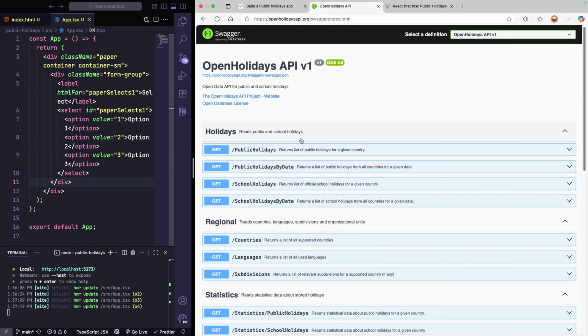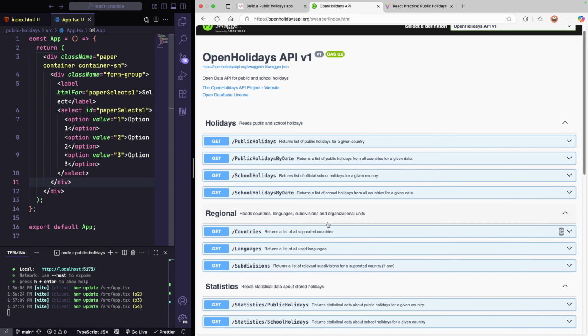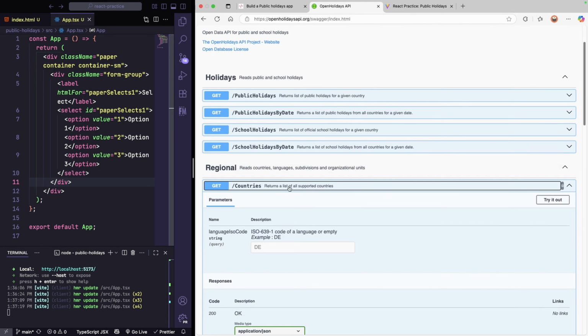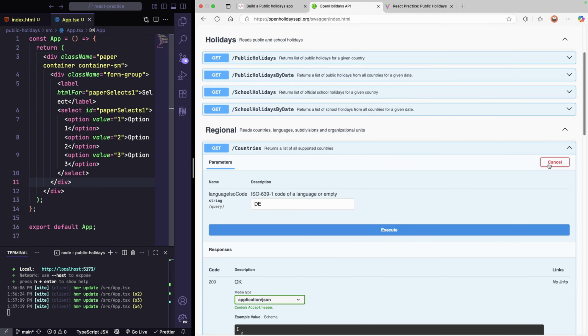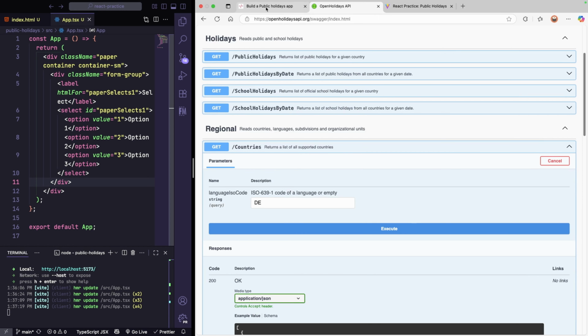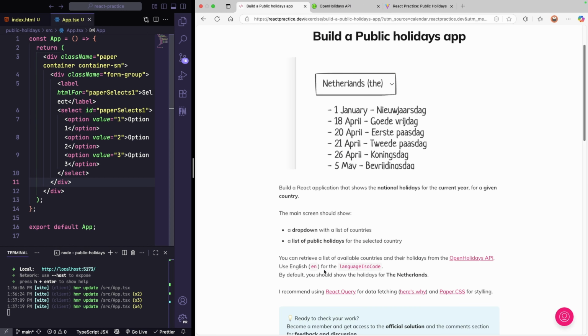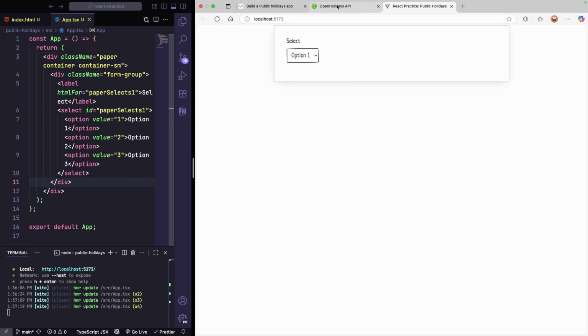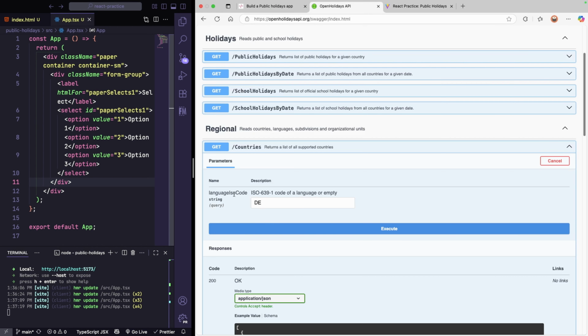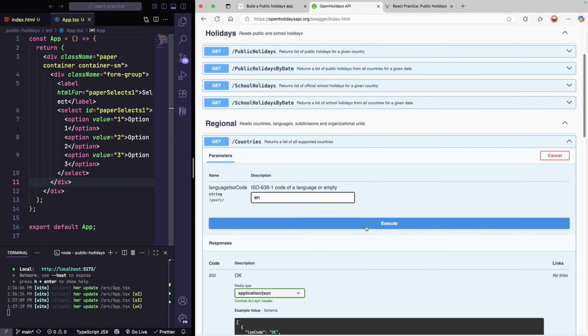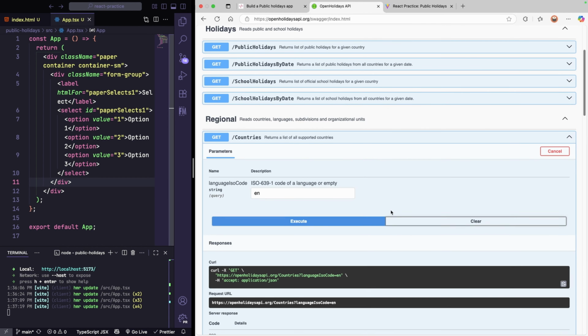So the two APIs that we're going to be using here are public holidays, which returns a list of public holidays for a given country, and also countries, which returns the list of all supported countries. So let's start with the easier one, which is going to be the countries. So if you open up this accordion and click on try it out, the documentation did say to use EN for the language ISO code. So when we come back to the documentation here and we see the language ISO code, right now it's DE. I'm not sure what DE is, but I do know we want EN. So let's go ahead and change that and then click on execute.